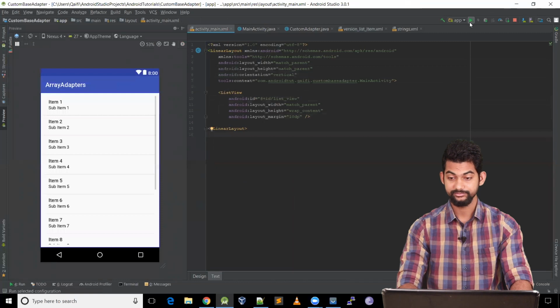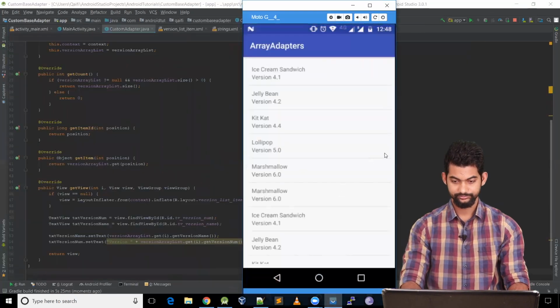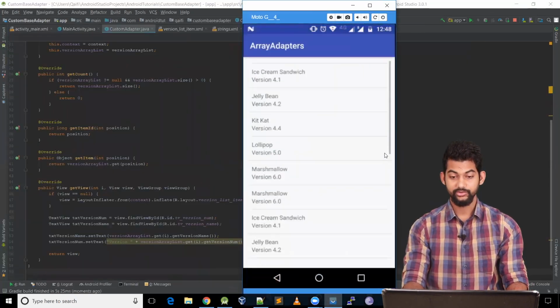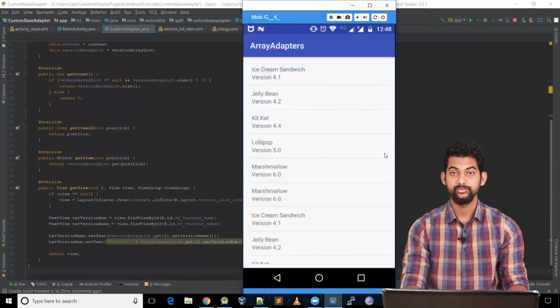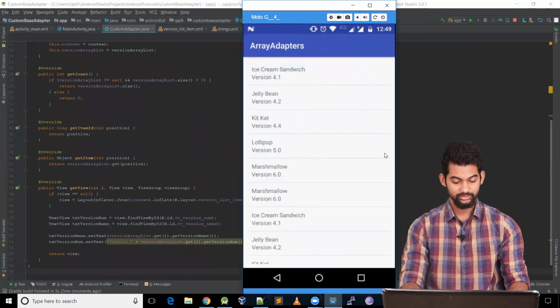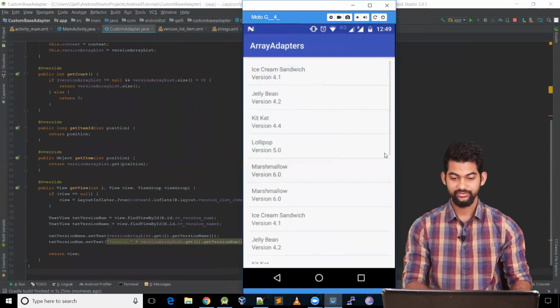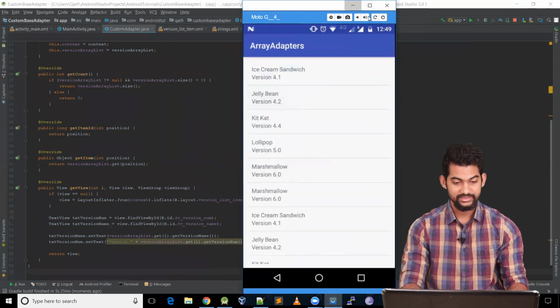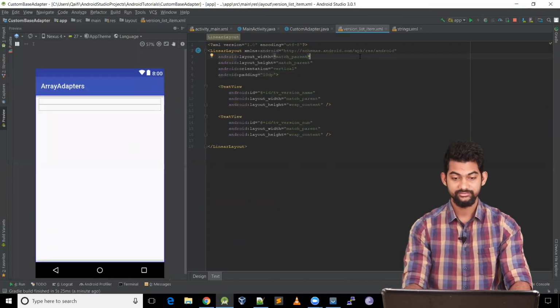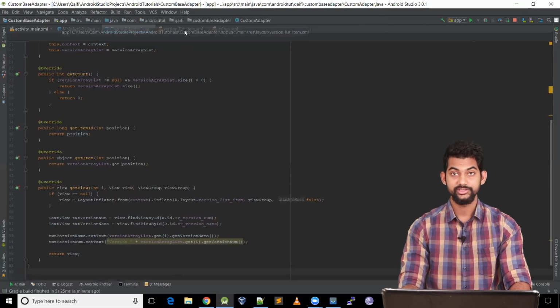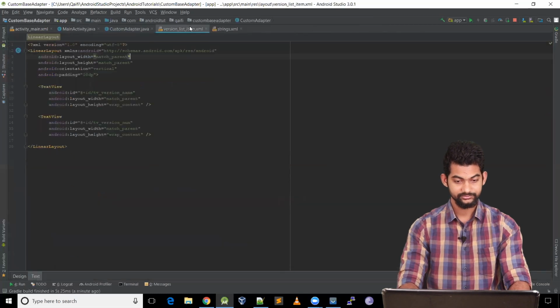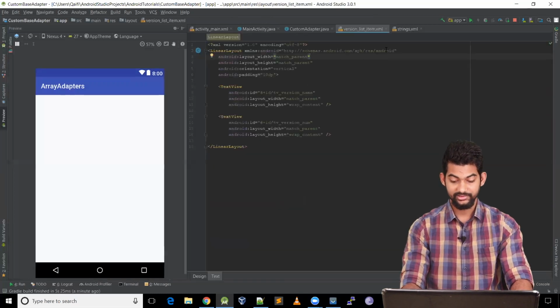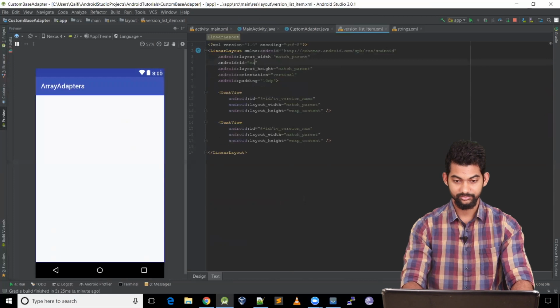Let's run it again. Well, now it looks so much cleaner. We've got padding and margin. Well, what if when a user clicks on one item, it shows clicked and whatever is the version name? So let's try that. Let's add an ID here. Coming to the list item.xml, let's add an ID to this linear layout. So let's call it mainLayout.